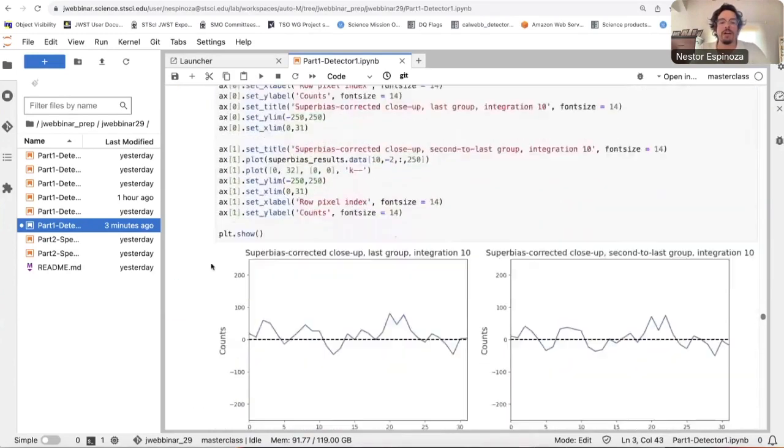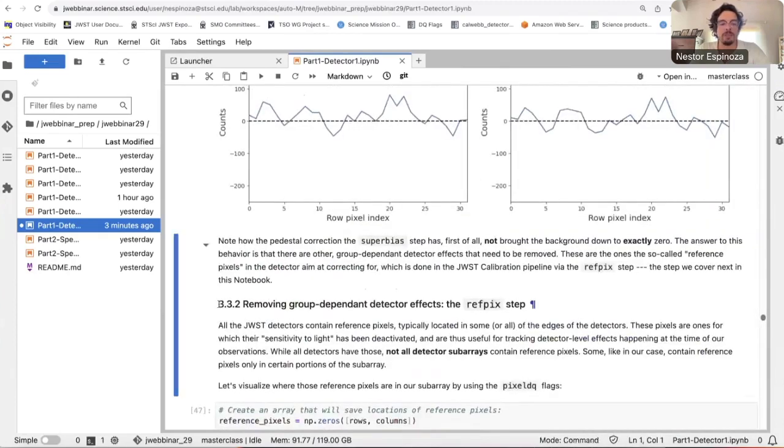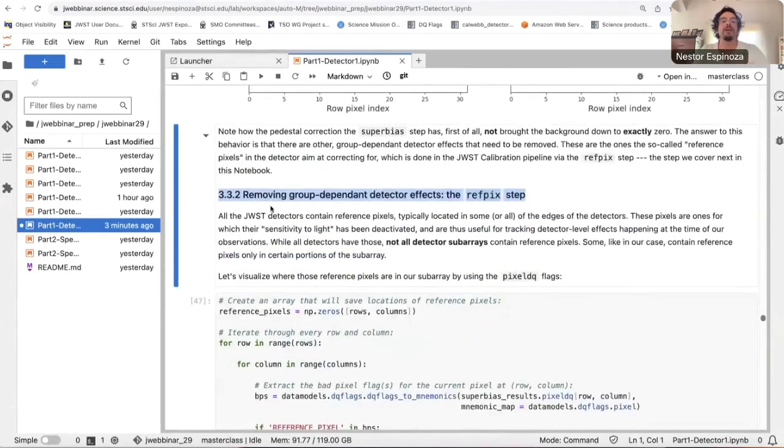All right, and the next step, this is section 3.3.2. So okay, the super bias step is as simple as removing this pedestal, and that's it. And you do a very good job. But the pedestal is assumed to be constant across groups and integrations. However, near-infrared detectors are complex things, and they might have detector effects that are dependent on the group that you observe. I'm going to show you in a minute what that looks like, but there are some group level detector effects that you need to remove.